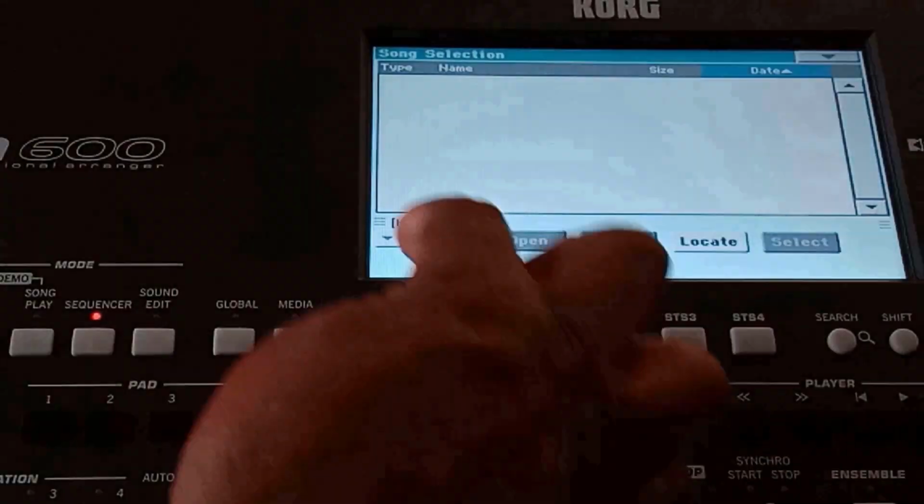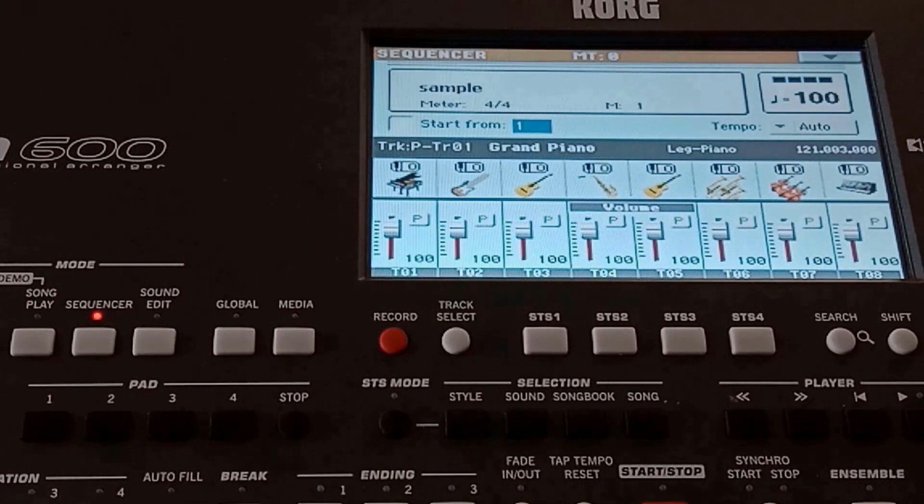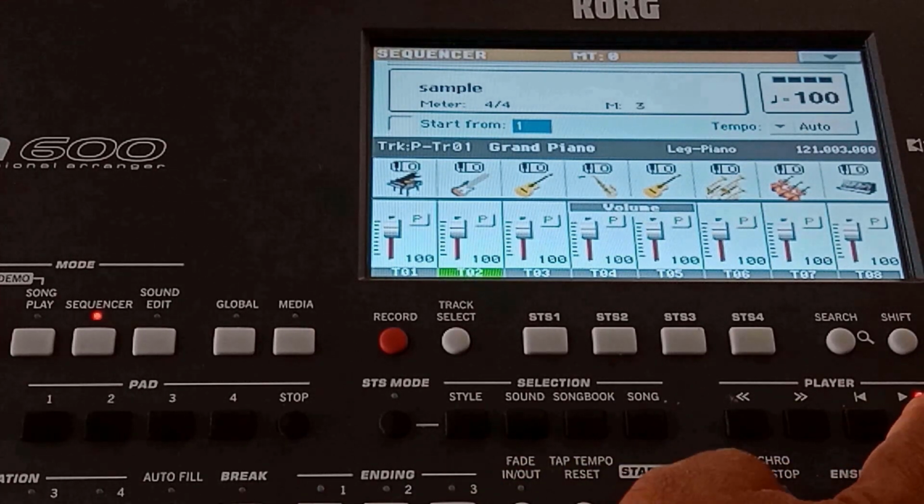Before going further, I am going to load a song which I recorded. So I click on the page menu bar, choose USB and select the sample song I have created. It is a hi-hat and bass guitar session for 24 measures.